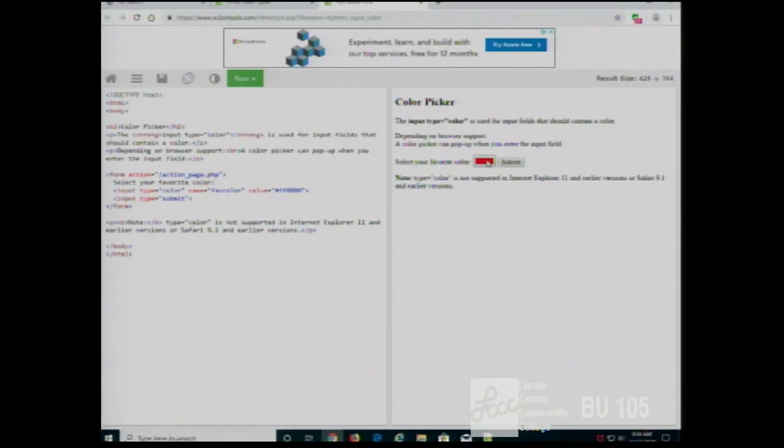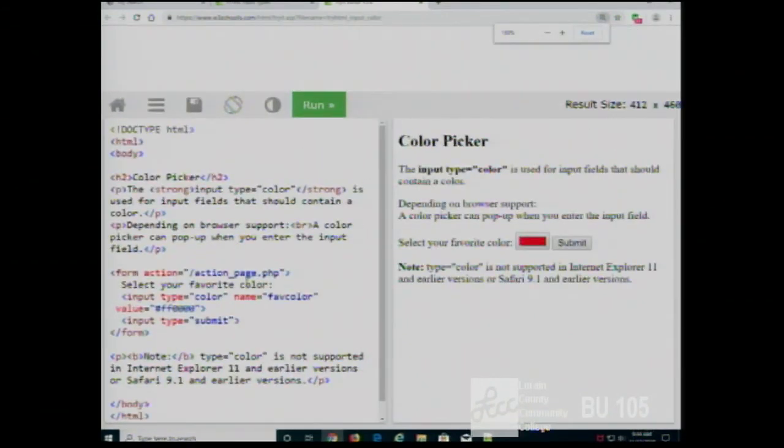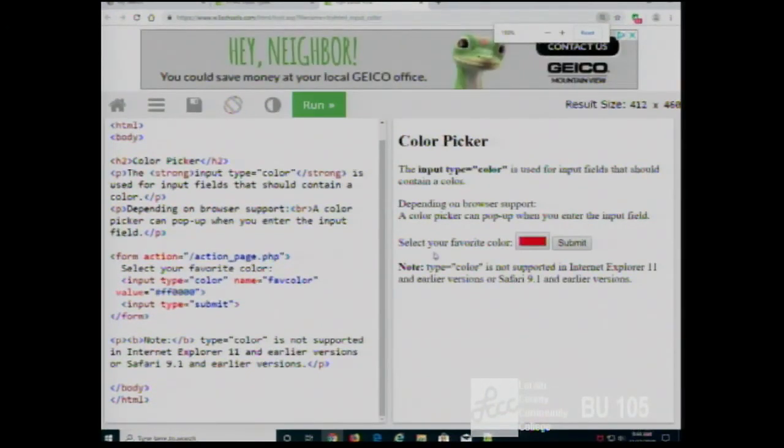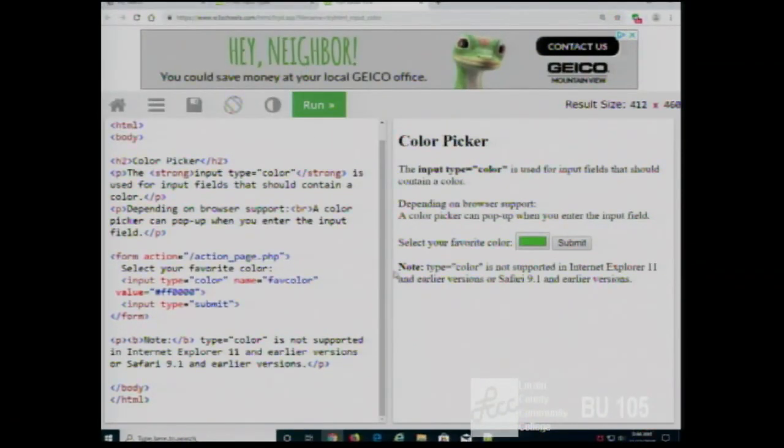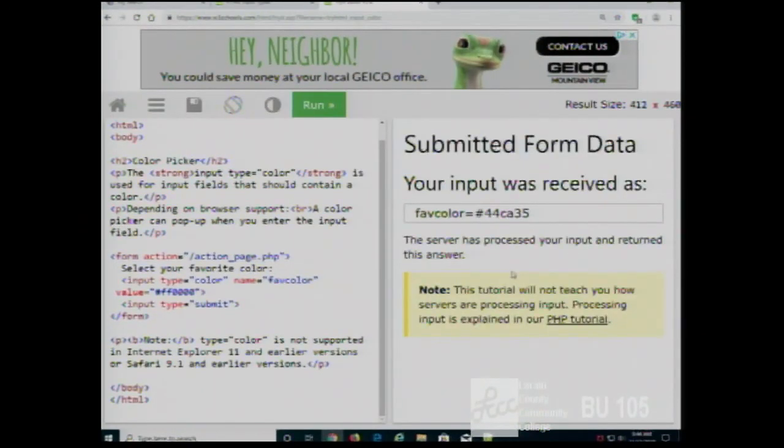So when you use input type equals color, you can put in your favorite color by using this color picker. If I click on that, I can say, I don't like that, I like maybe that shade of green instead. And when you click submit, it sends that code to the server. It's pretty cool.